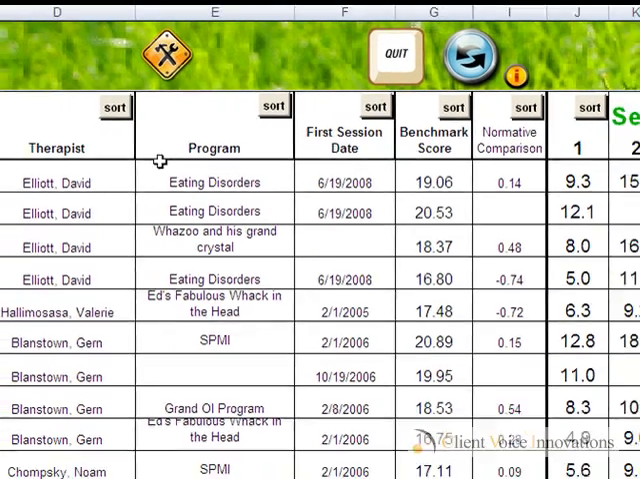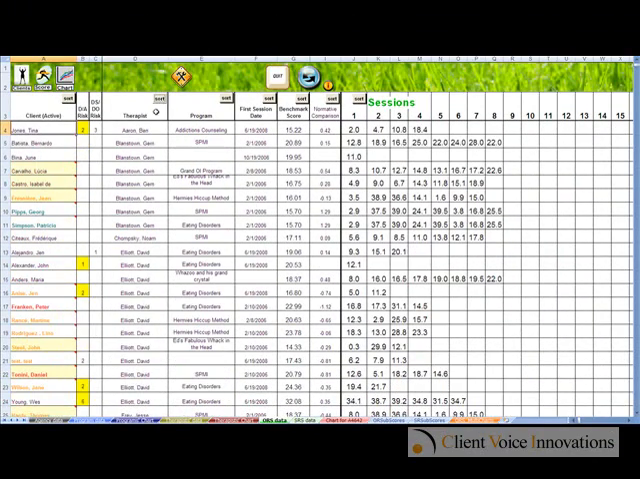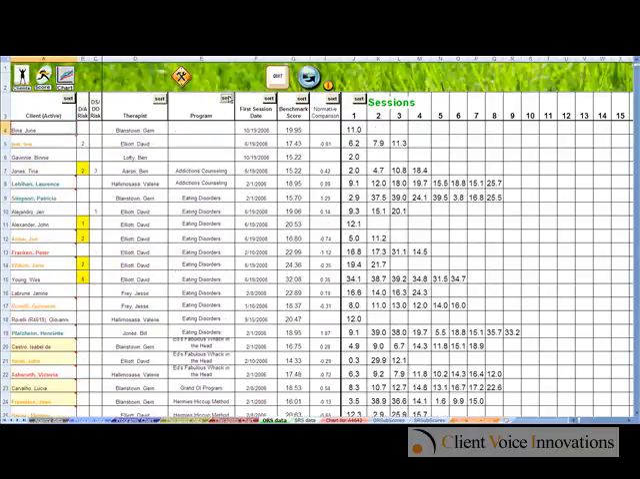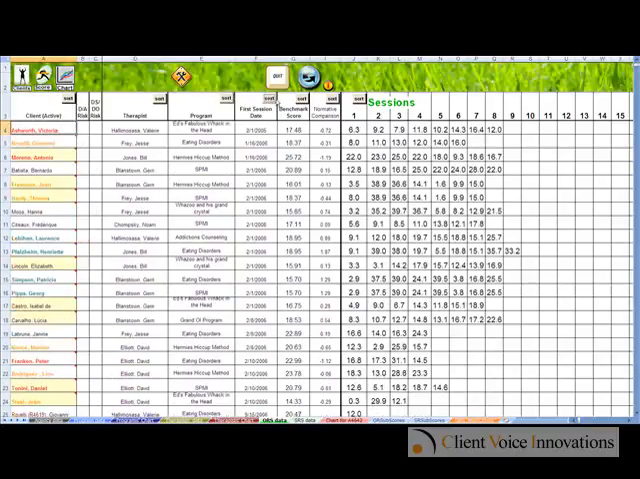You can see there are sort buttons here. If you wanted, for example, to sort by therapist, you could see all the given clients for a particular therapist. You can also sort by program, and by first session date, benchmark score, etc.